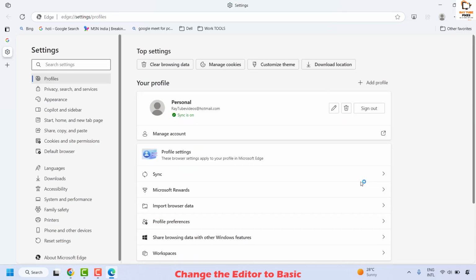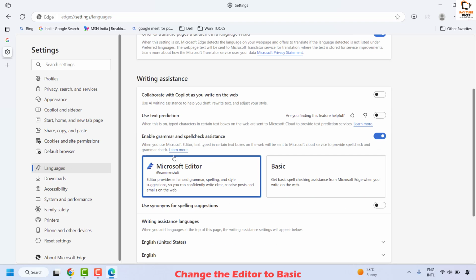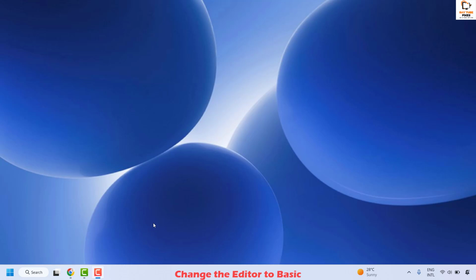In Settings, on the left hand side, choose the option which says Languages. Now on the right hand side, go to Writing assistance and switch from Microsoft Editor to Basic. Close Microsoft Edge, and then try to open Microsoft Edge again, and that should fix the problem. This is the quick fix to resolve this issue.